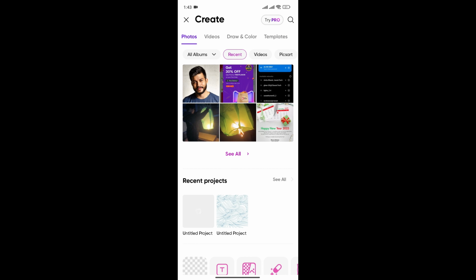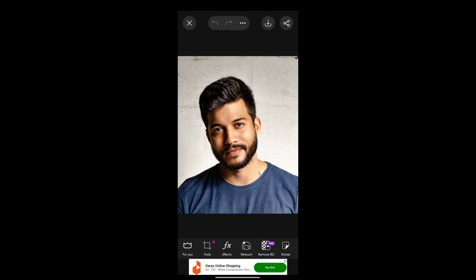So you can choose any of your photos which you want to blur. Tap on any one of your photos. So you have entered this editing platform.